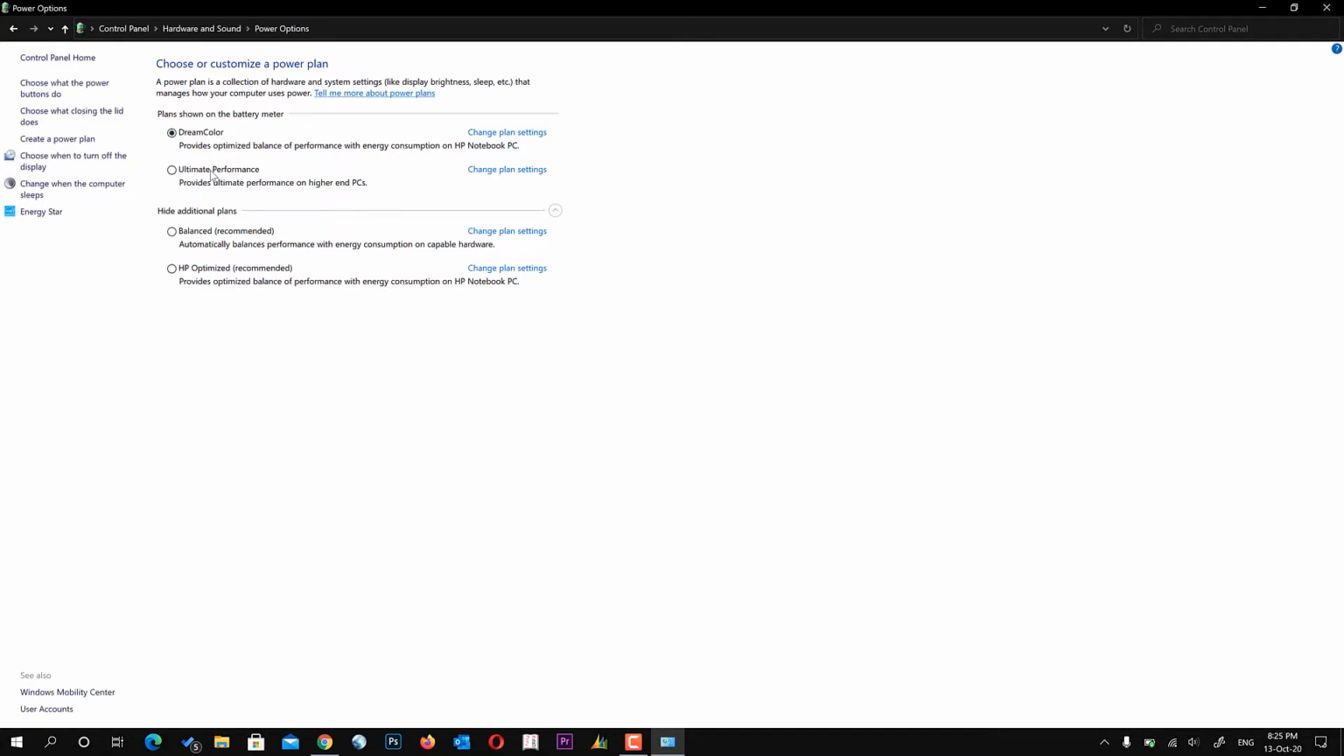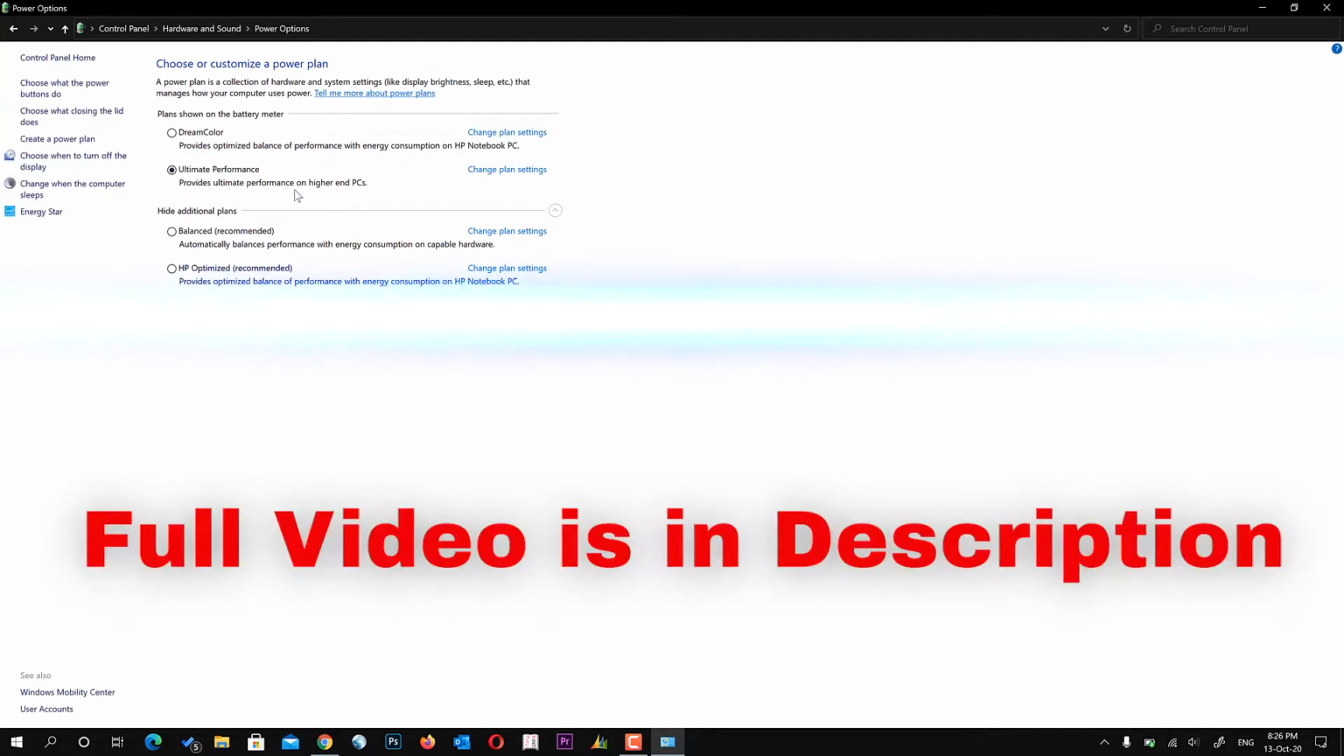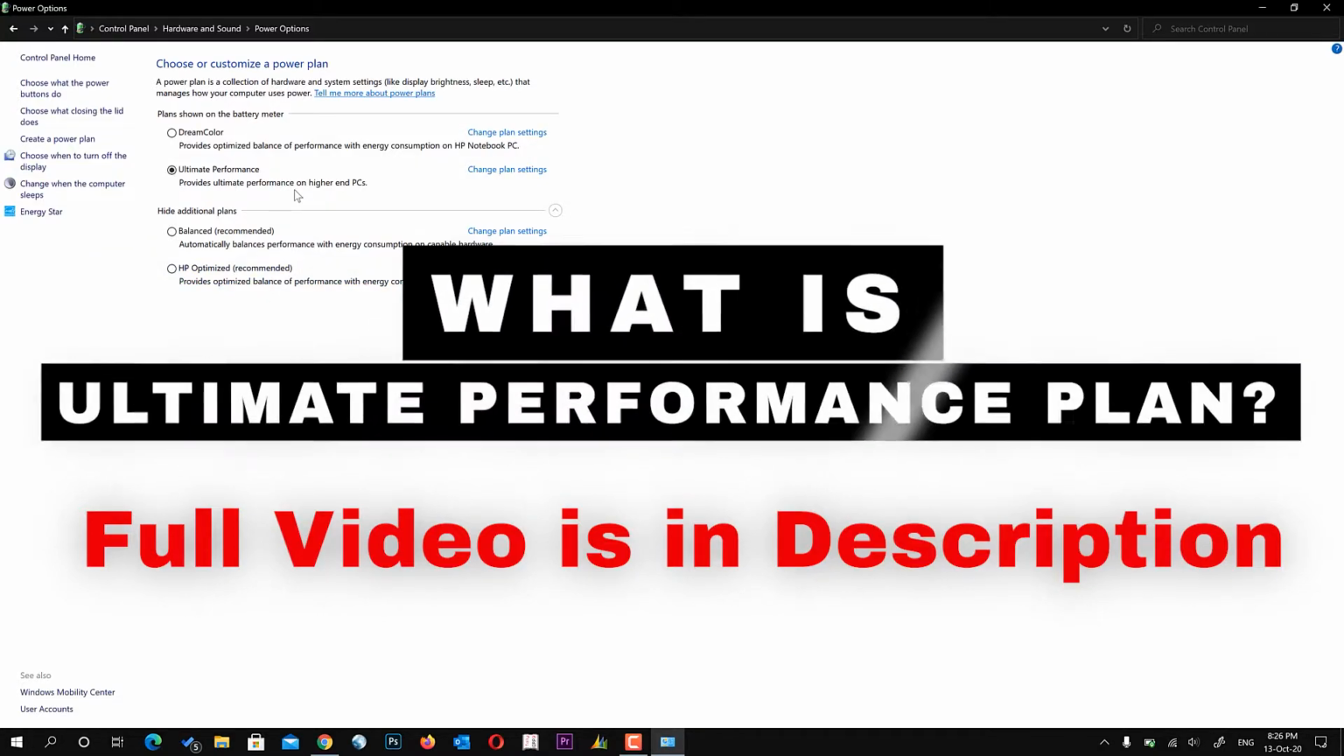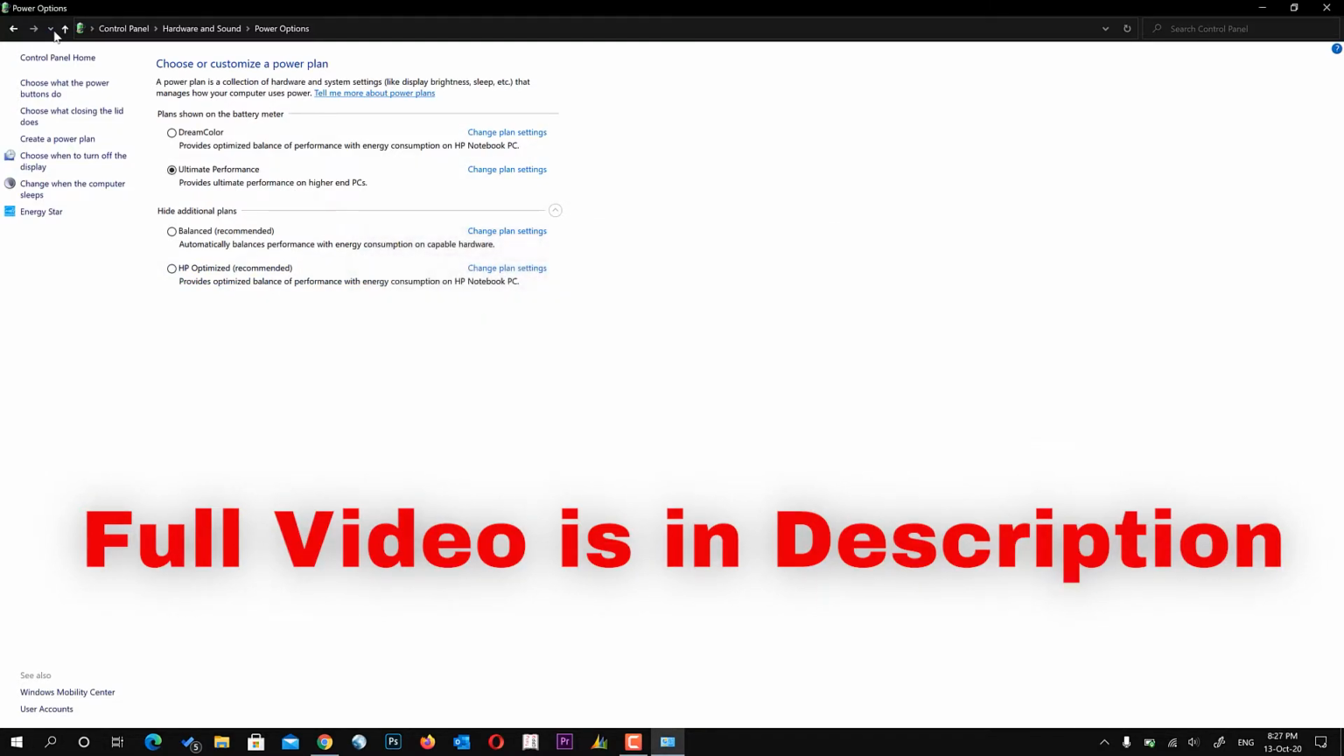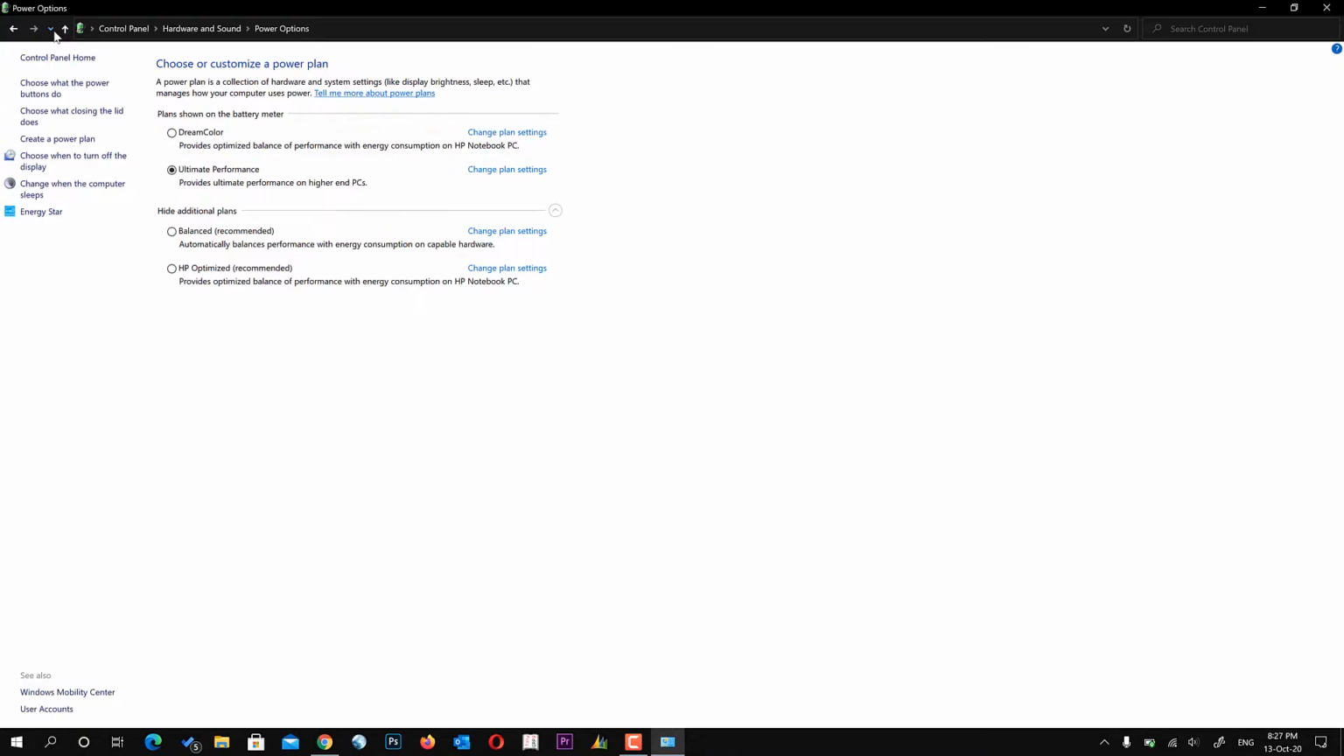And here you will see ultimate performance. You will probably not see the ultimate performance option in laptops. However, we can still enable the ultimate performance option with a quick command prompt or PowerShell command. The command is the same for PowerShell as well as the command prompt.